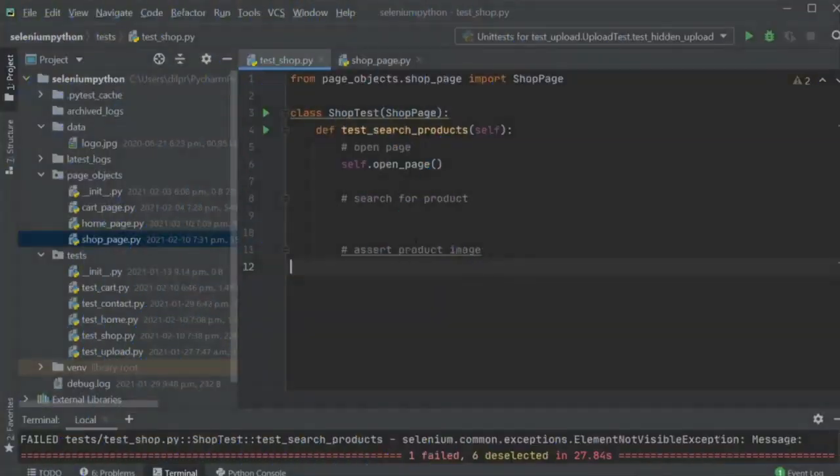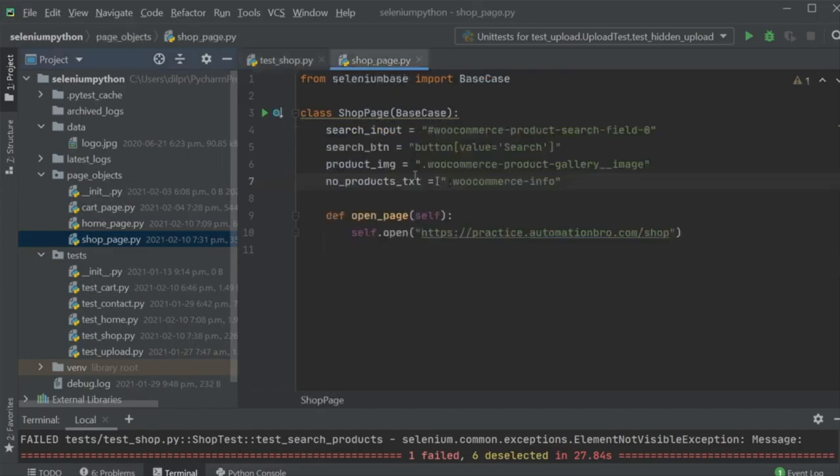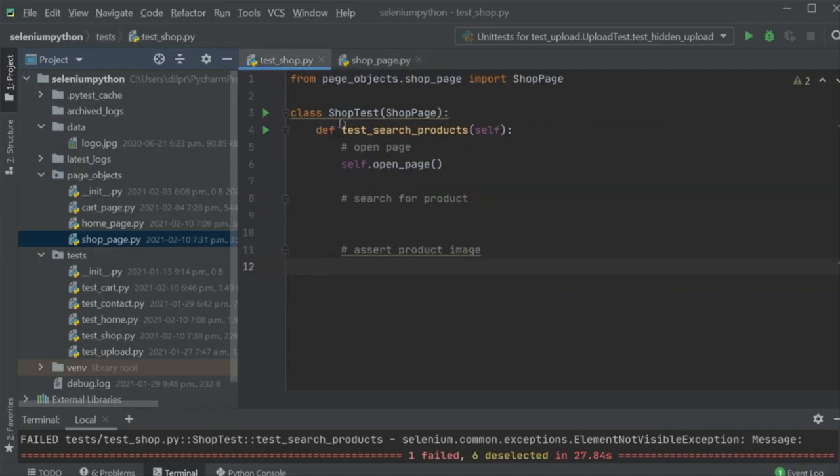Okay, so I'm over here in PyCharm, and in PyCharm I created a new class. I call this one shop test, and the shop test inherits the shop page class. If I open up shop page, it just has some of my selectors and a single method, which is opening the shop page. So really straightforward, nothing fancy here. And if I go to test shop, right now all I'm trying to do is open that page. Now what we will do is add in our test for searching the product and then asserting the product image.